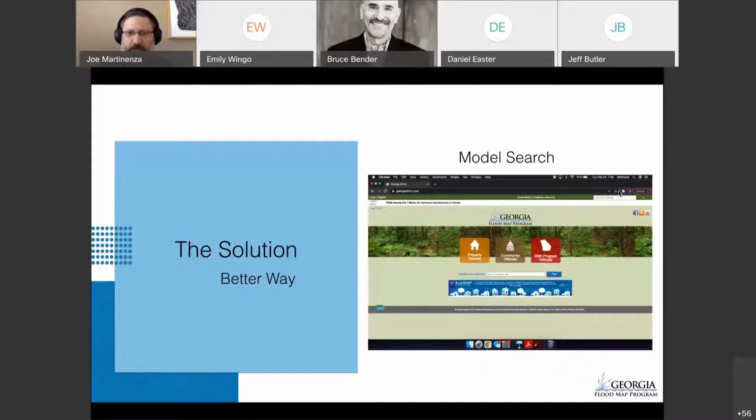You can see here in the middle, there are 3 little tabs that say property owners, community officials, DNR program officials. We've basically segmented this site up so that if you're a community official, you click on that middle tab, and it gets you to those tools and resources that are of use to you. Not that you can't go to the other tabs. Anyone can get to anywhere in the website, but it definitely helps speed up the process.